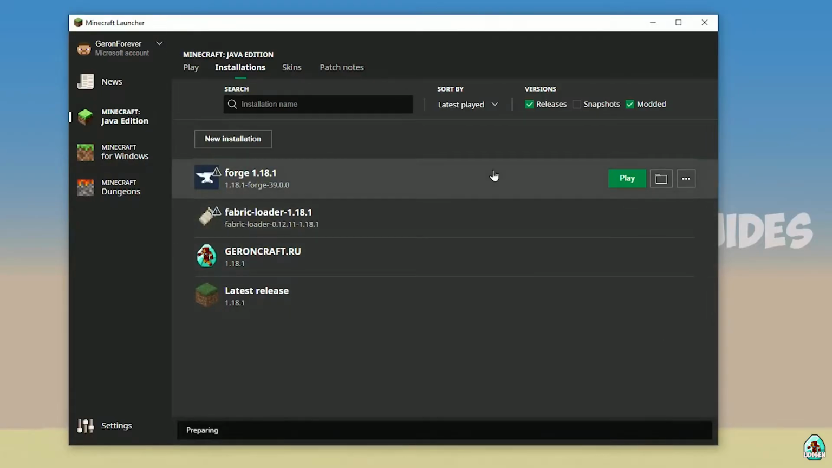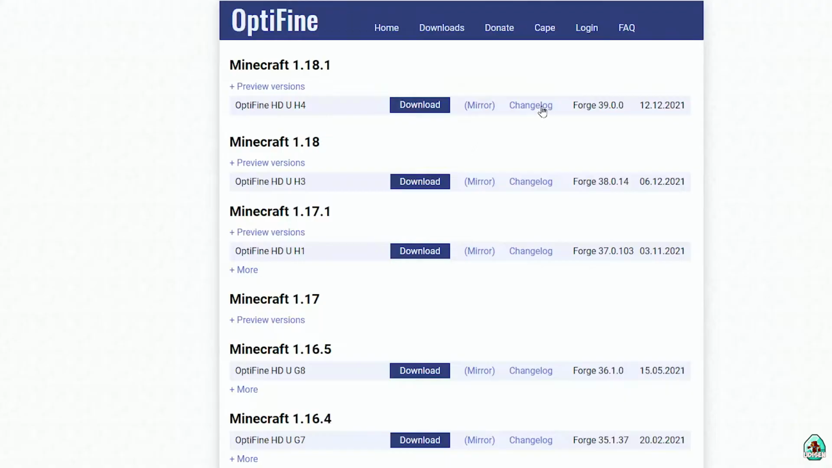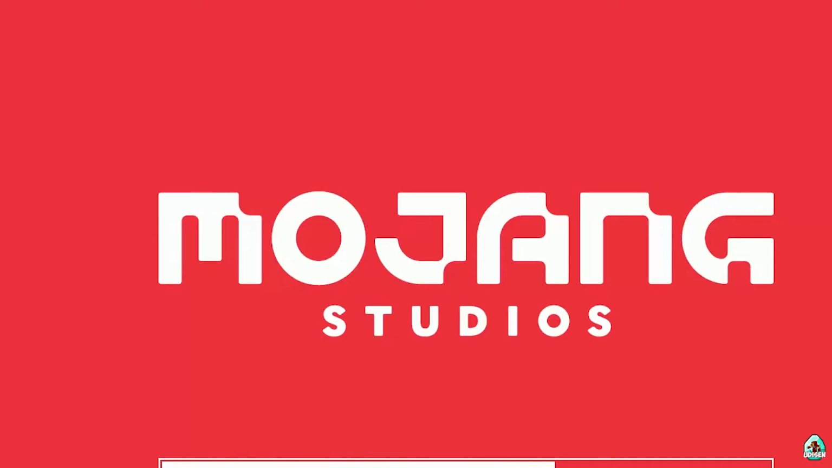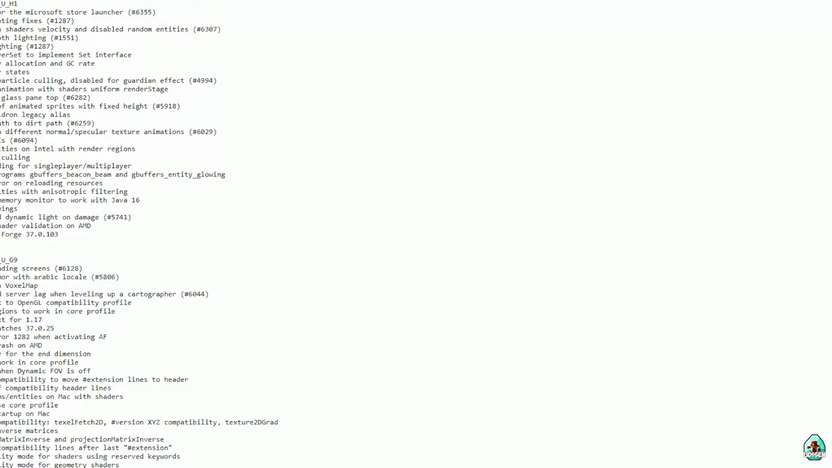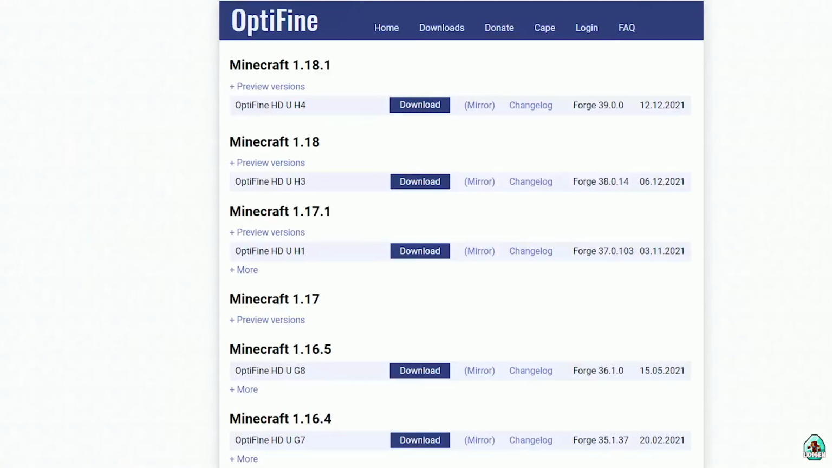After that, time to test. I hope it does work because shaders with Forge, finally, it is here. Pay attention to the version, what you can read about the change log, because sometimes Optifine does not work with Forge. As you can see here, we can read that this latest version of Optifine is compatible with Forge. It is cool. Sometimes it is not compatible with Forge. For example, here, not compatible with Forge, and so on.